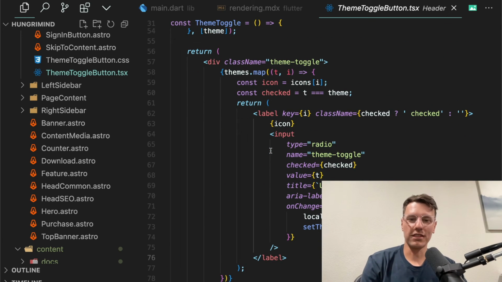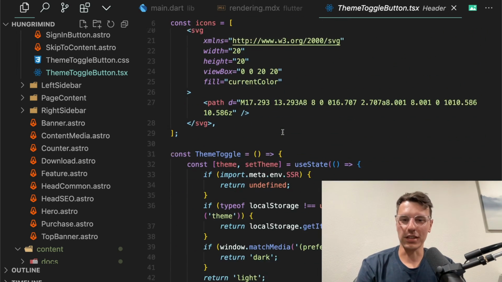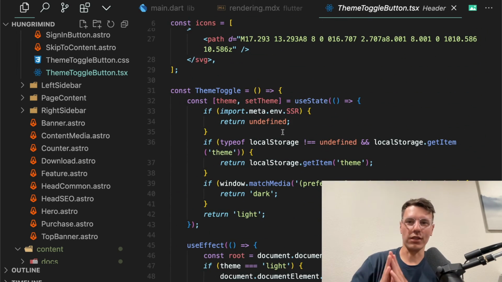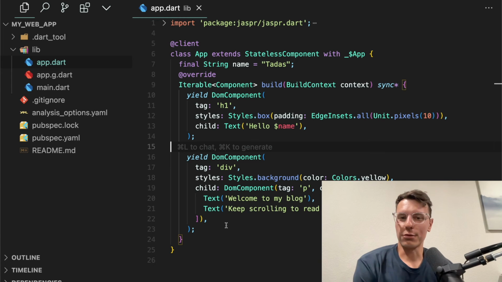Everything's just jumbled in. It's called JSX. I don't really like it. This isn't even a complex file. It's just like a toggle button. I just like when things look nice and they're pretty and they're simple. Although this development style is probably not for me, at least not right now.